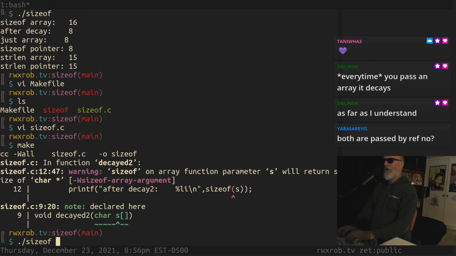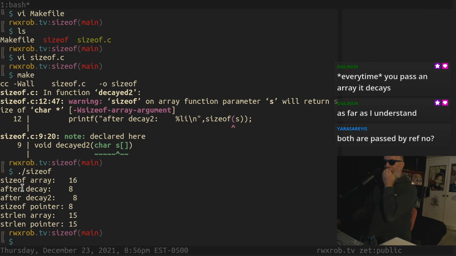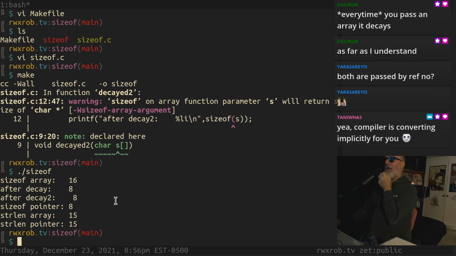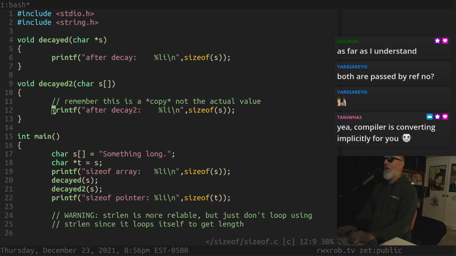So, you see what I'm saying? Both of them decay. Both of them are not passed by ref. No, C only passes by value. The value in this case is a pointer, and that's what C is doing. That's confusing the shit out of us. So I think I got my handle on this. I could be wrong. Somebody correct me if I'm wrong.